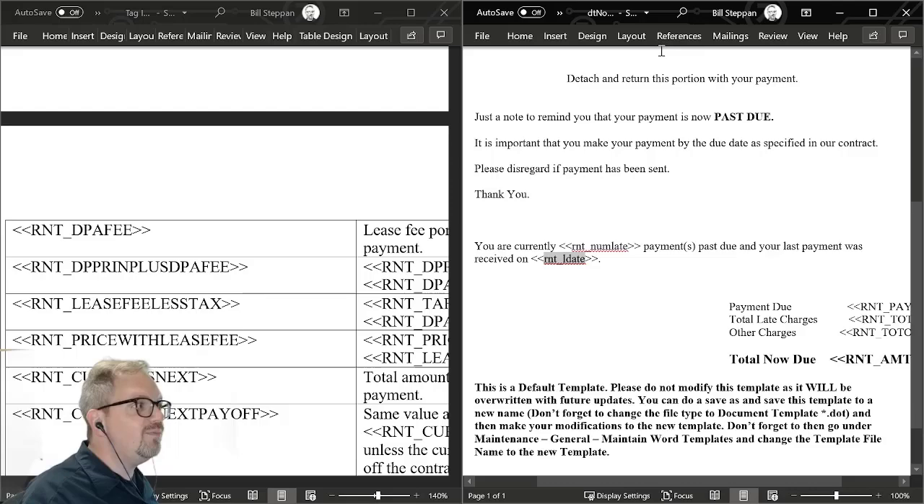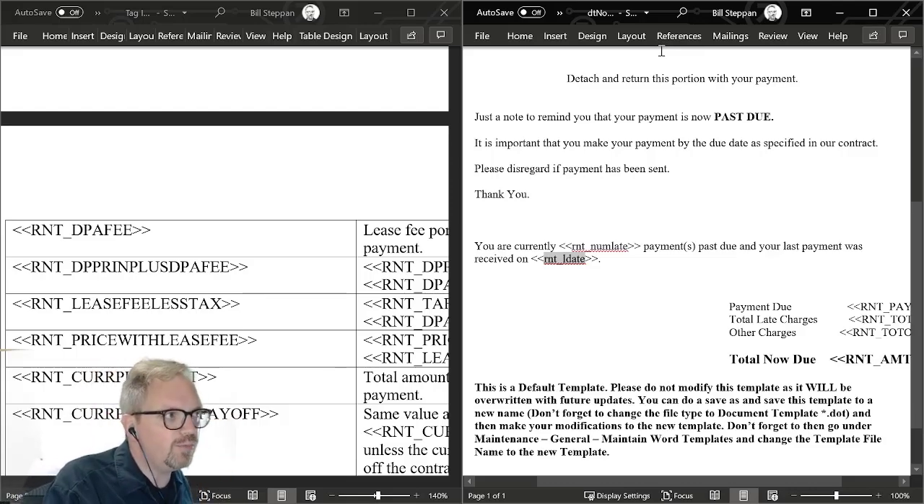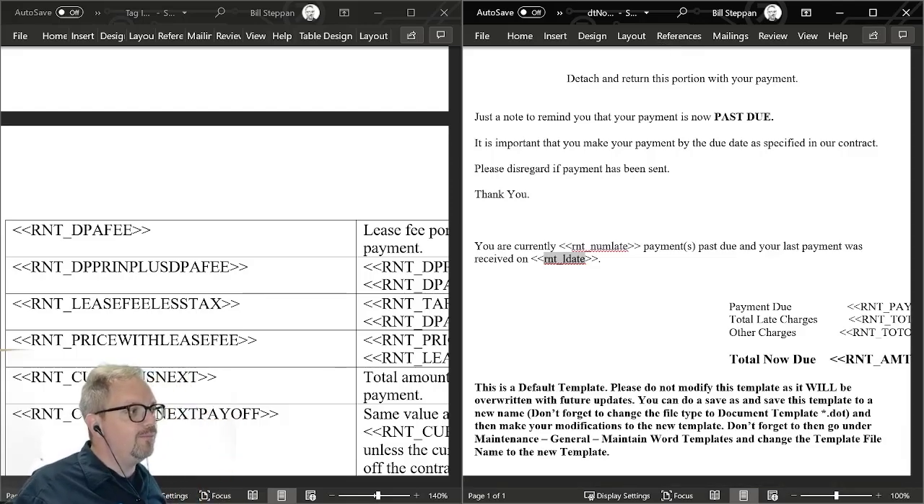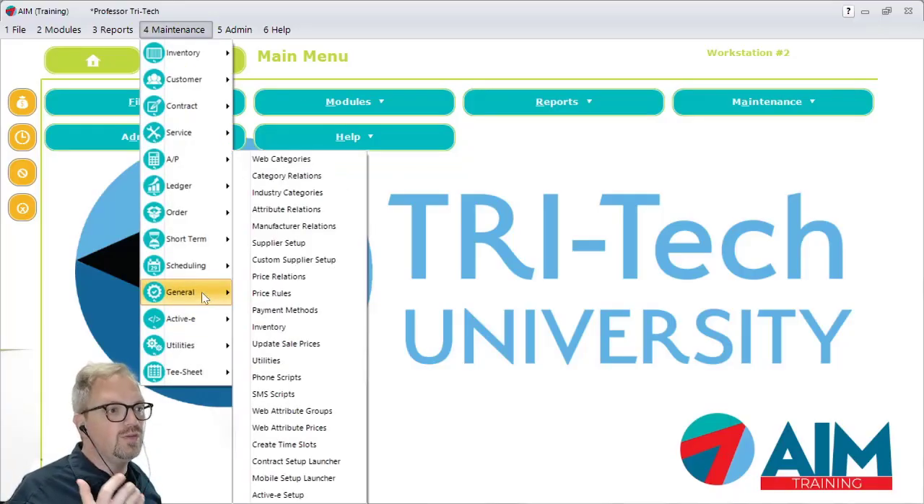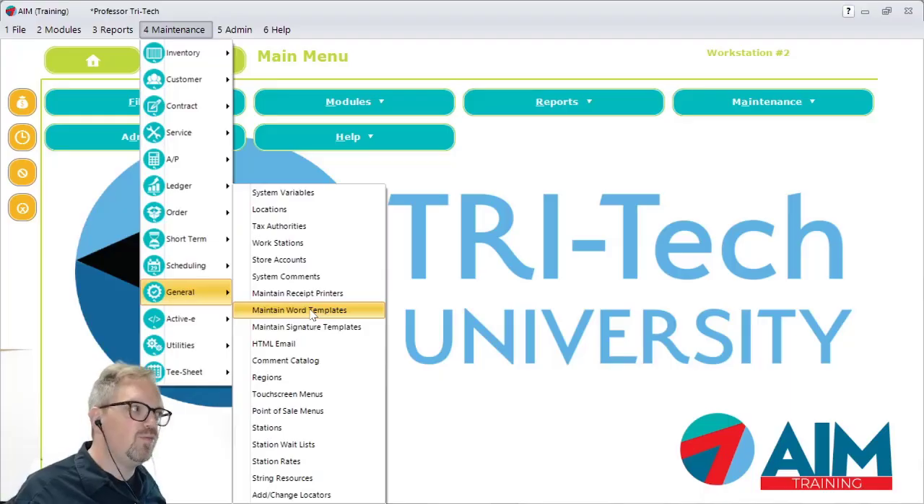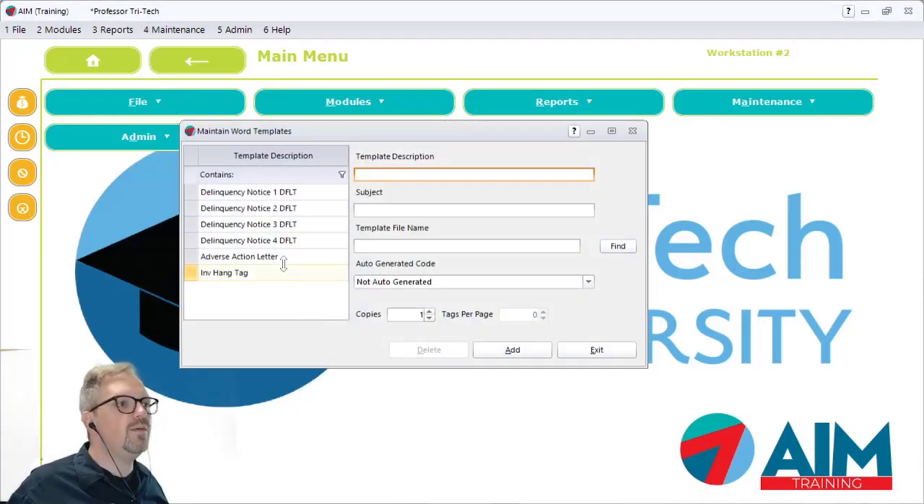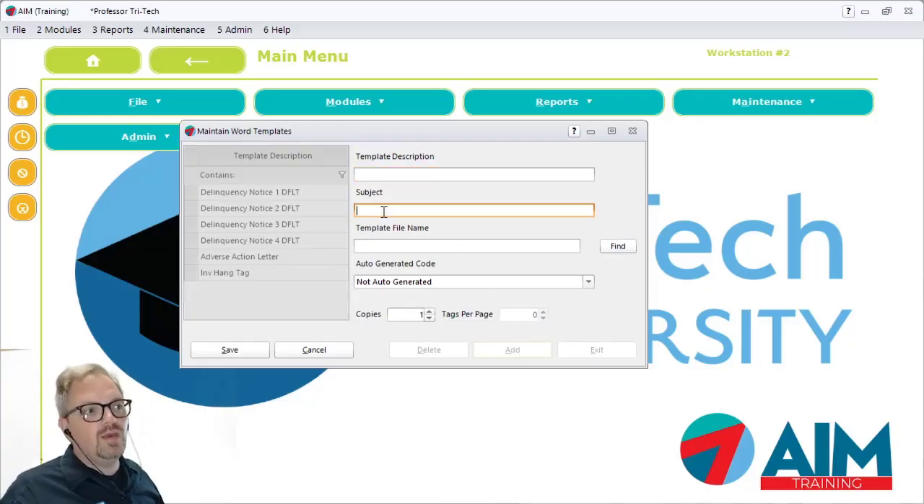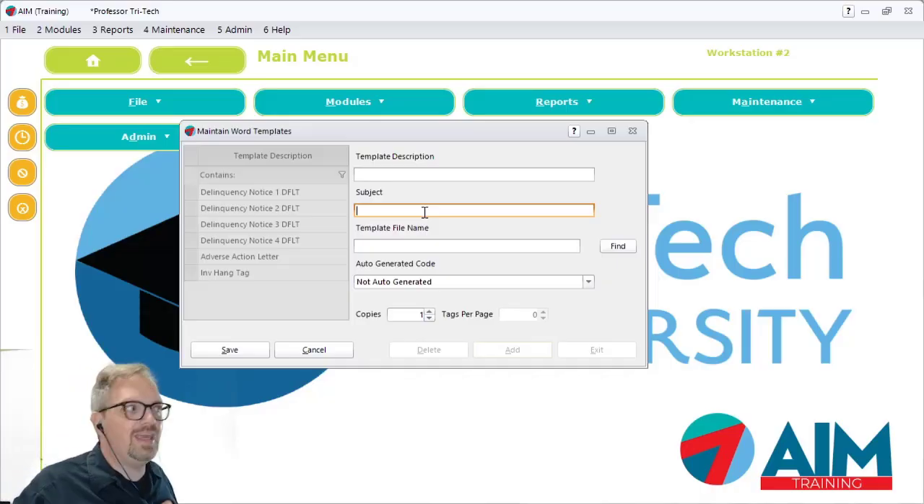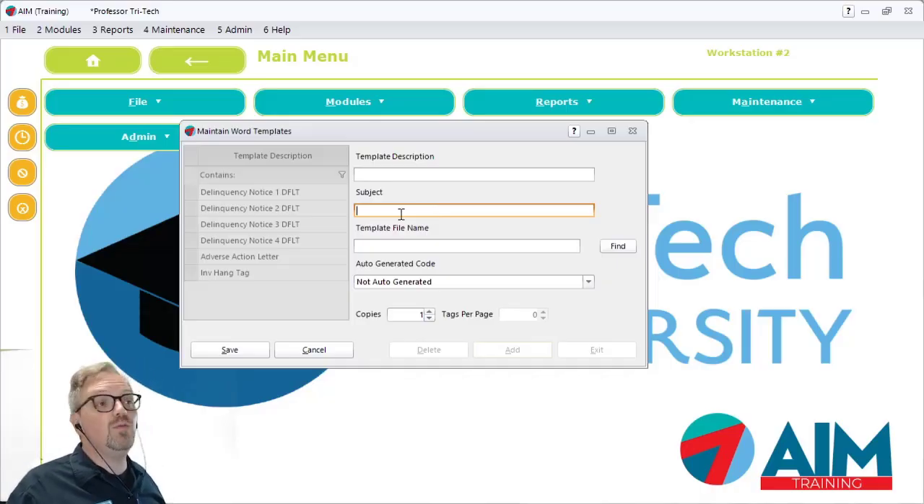When you are done organizing your template, back in AIM, what you'd want to do is go to Maintenance, General Maintenance, and Maintain Word Templates. When you come into Maintain Word Templates, you would want to add that template. You give it a description of your choosing. If you are planning on emailing this out, you can type in what you would want it to say in the subject line of the email.